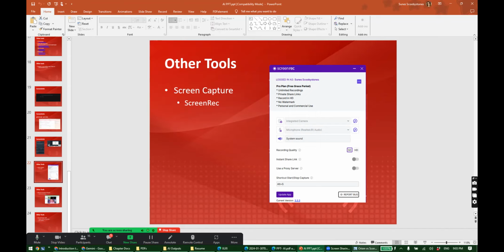And if you can see this corner, if you can see these 4 icons here, this is a part of Screen Rec. This is taking a screenshot. This is starting the recording. I can use a mic. I can remove the mic. All those options are there. We can play around with it. So this is something which I feel is very helpful.